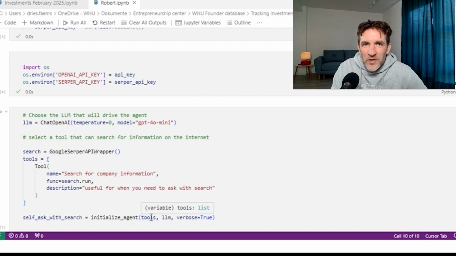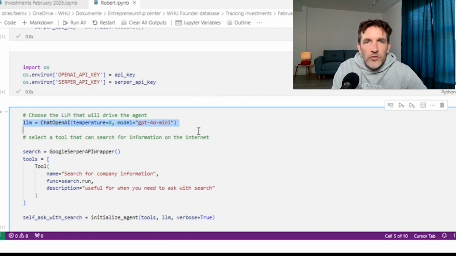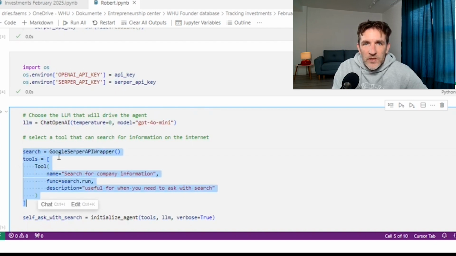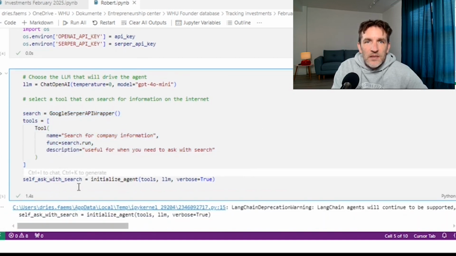And you see it's not extremely complex. So you need to define which large language model you use. And in this case, we will use GPT-4o Mini from OpenAI. Here I need to define this tool that will allow the agent to go to the internet. So this is the code to create that tool that will allow the agent to go to the internet. And here I bring it all together in this statement. So here I create the agent where I'm saying, look, this is the tool that you have, and this is the large language model that you use. So that's everything that I need.